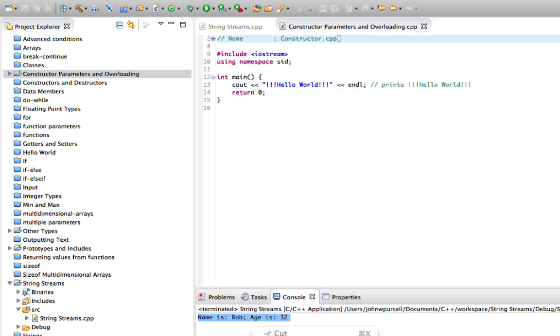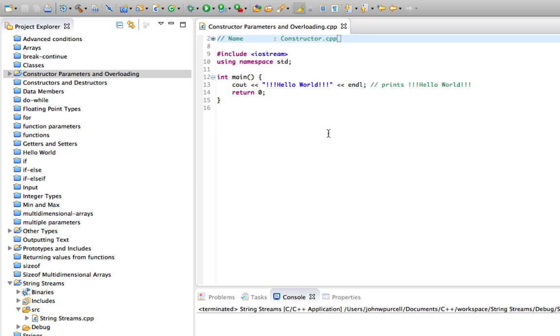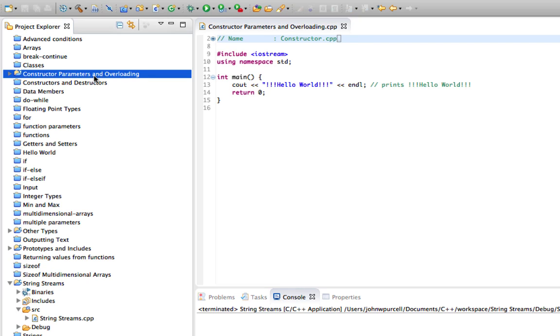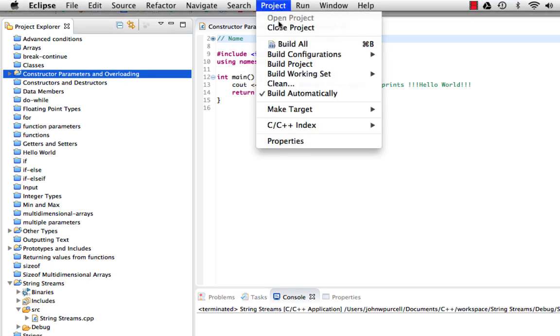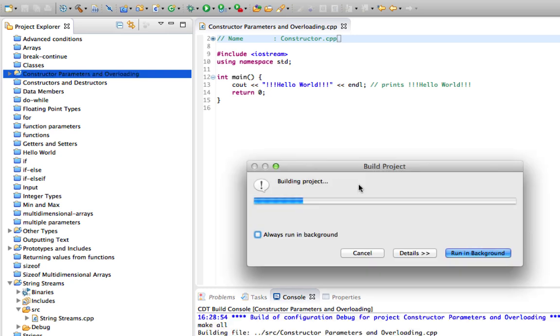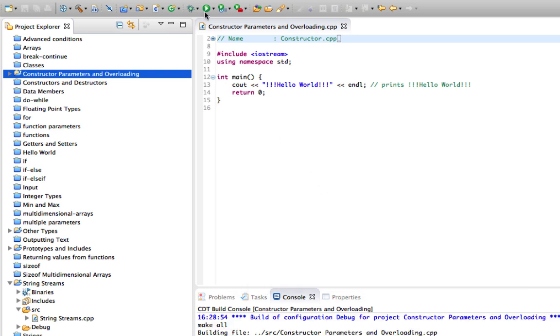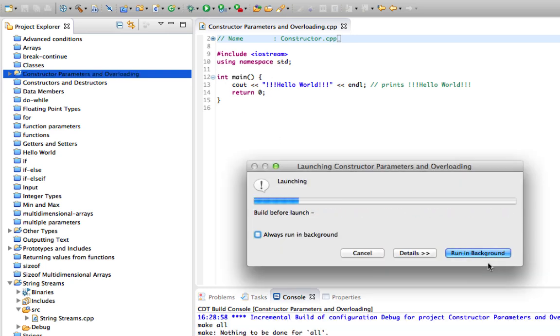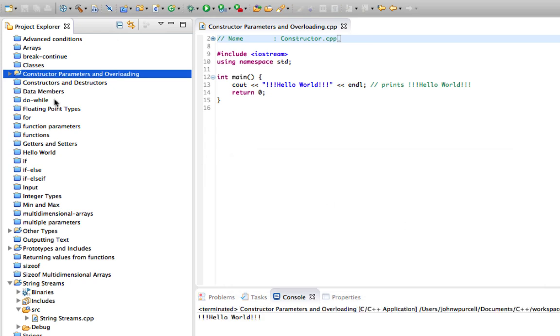In this tutorial we're going to look at constructor parameters in C++ and we're going to take a look at method overloading as well, or at least we're going to get a first look at it. So I've got a Hello World project here which I'm just going to build, and let's just check that it runs. And I'm going to define a new class here.